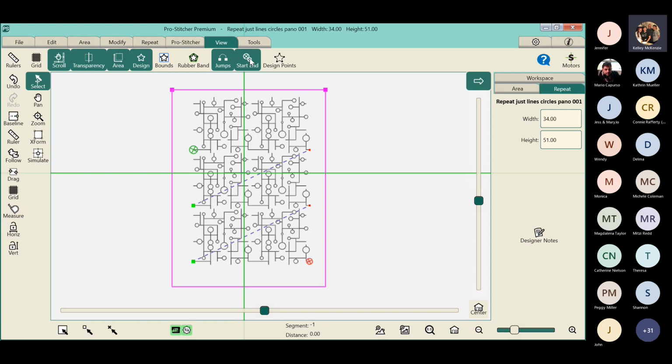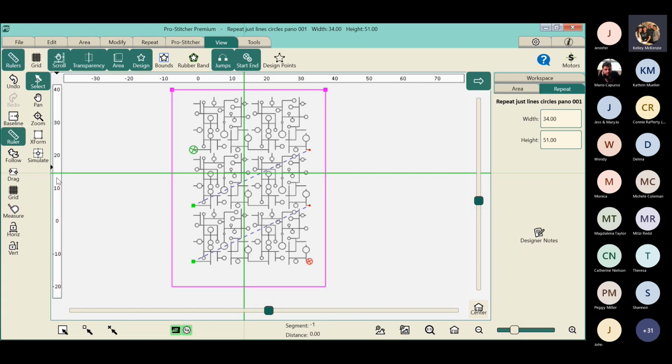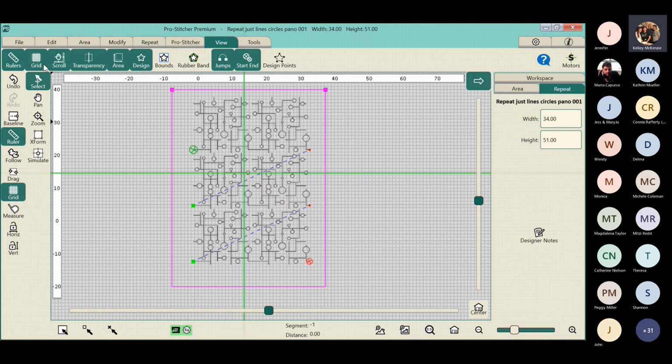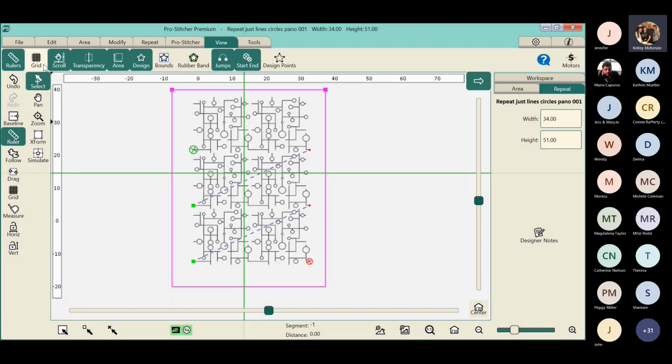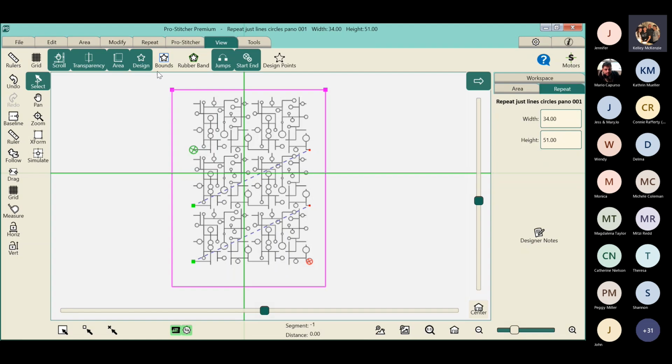Now, the things that I don't have highlighted is the ruler, which puts a ruler marking right here, and these represent inches, okay? The grid, which puts a grid in your background, to me, that is very distracting, and I don't like having excess stuff on my screen, so I don't have those things on there. And then there's the bounds. The bounds is showing you the outermost edges of your design.